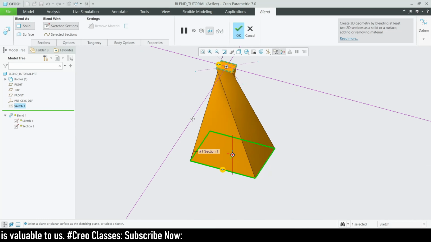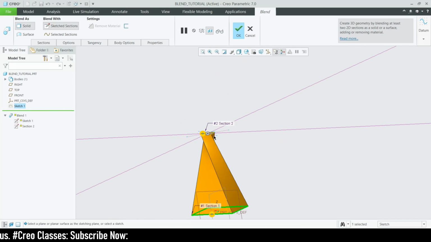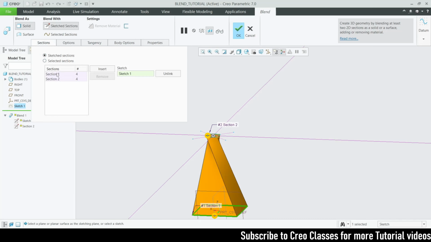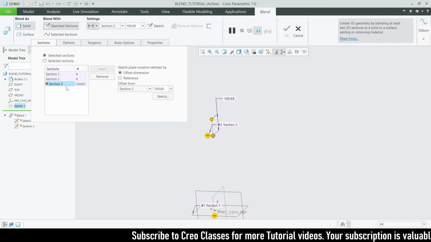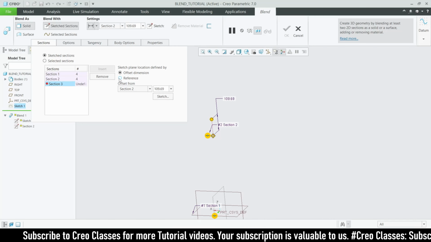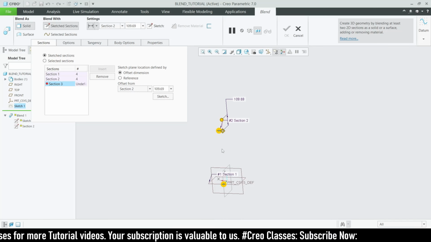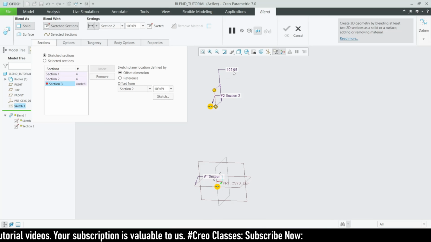If you want to add one more blend, like we have a big surface here and a small surface here, and I need a big surface here again, you don't have an option for sketch in this view. You can directly go for the section. This is section 1 and this is section 2, and you can go for insert, and you can see this is called section 3, which is undefined here. A reference plane is not mandatory. You can directly offset from section 2.